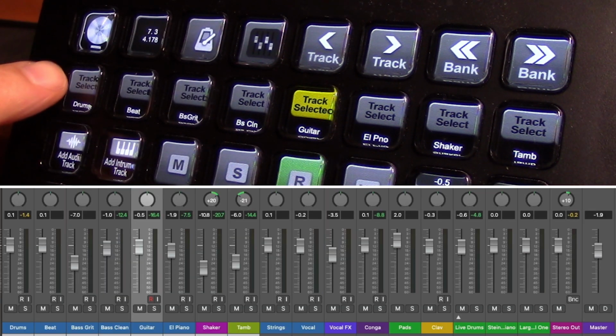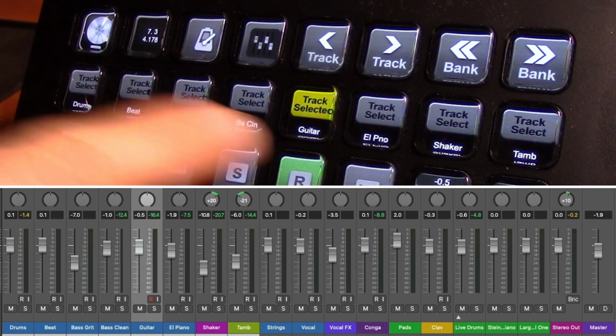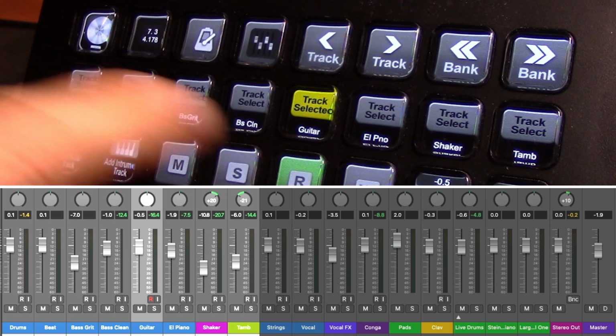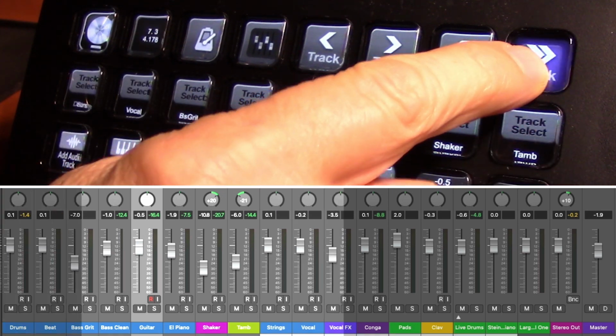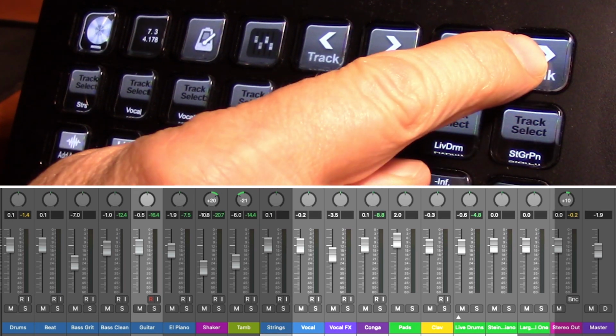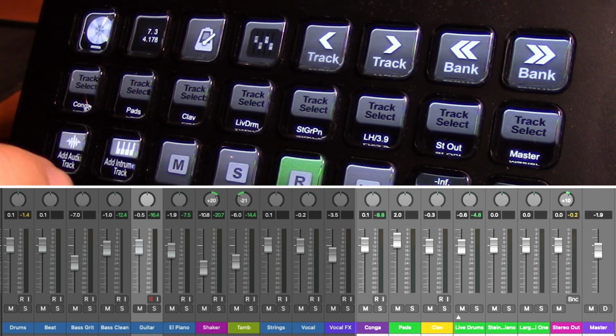I showed that these can select tracks 1 through 8. Well, what if you have more than 8 tracks, like I do in this project? Well, that's where our bank buttons come in. Bank to the right will take us to the next bank of 8 tracks. Pressing it once, you can now see that strings through piano are now selected. Pressing it one more, because I'm still not at the end of the amount of tracks that I have, will then slide it to reach the very end of our available tracks. Shows our stereo out and our master at the end, as you can see here.